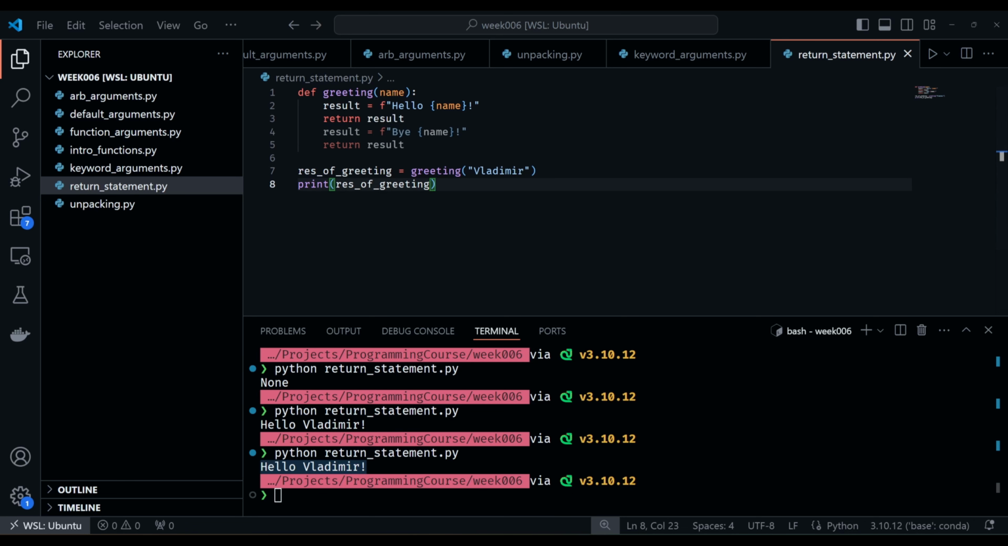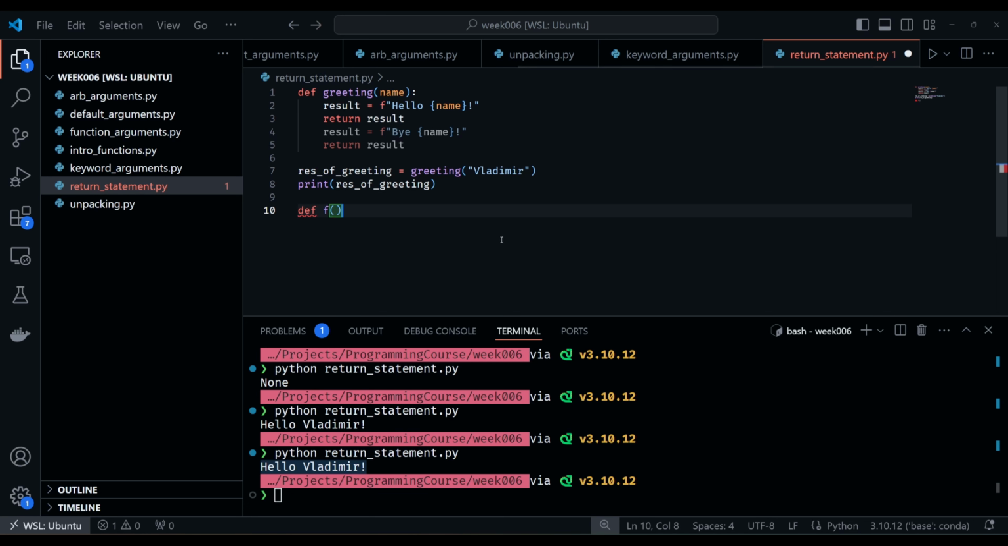Okay, this is about the return statement. In general, I suggest you read more about the arguments of a function, because there is a generic way how Python handles all arguments.